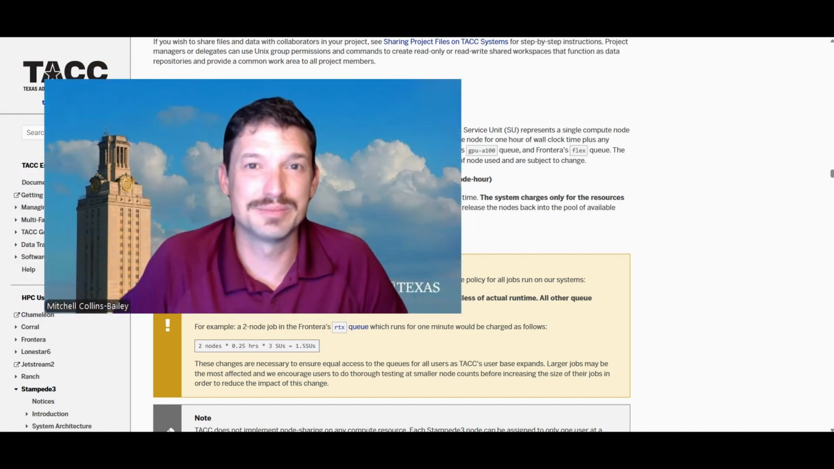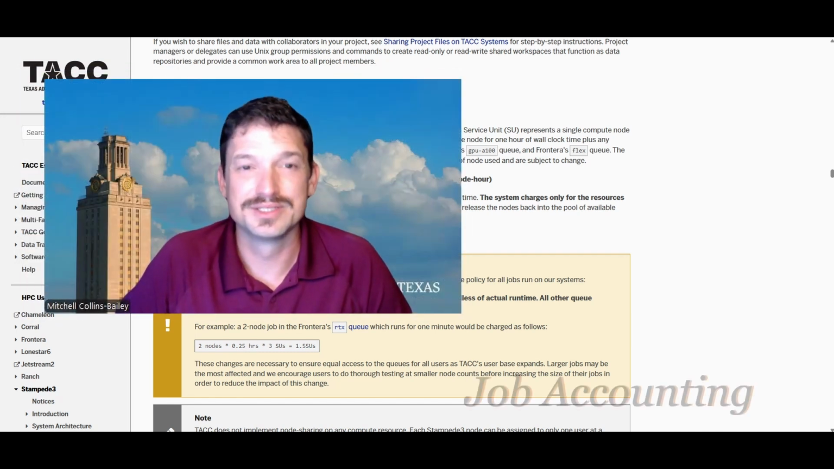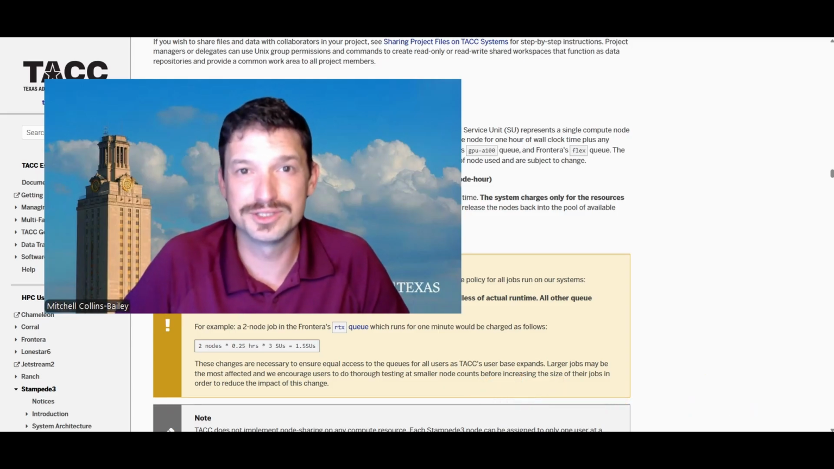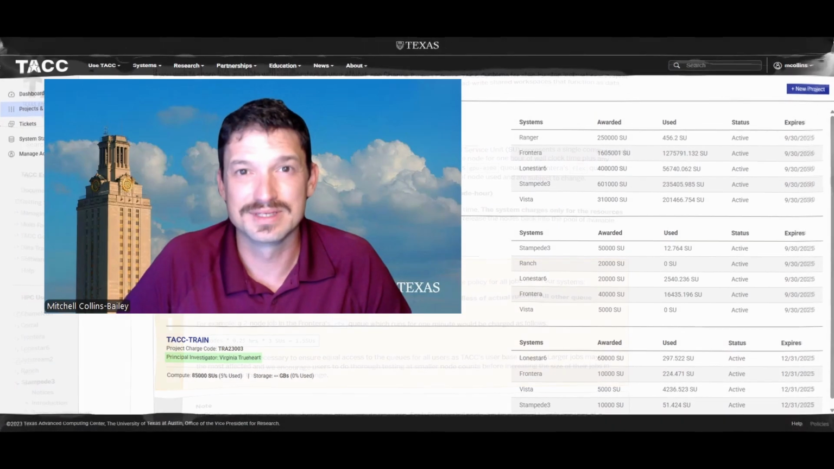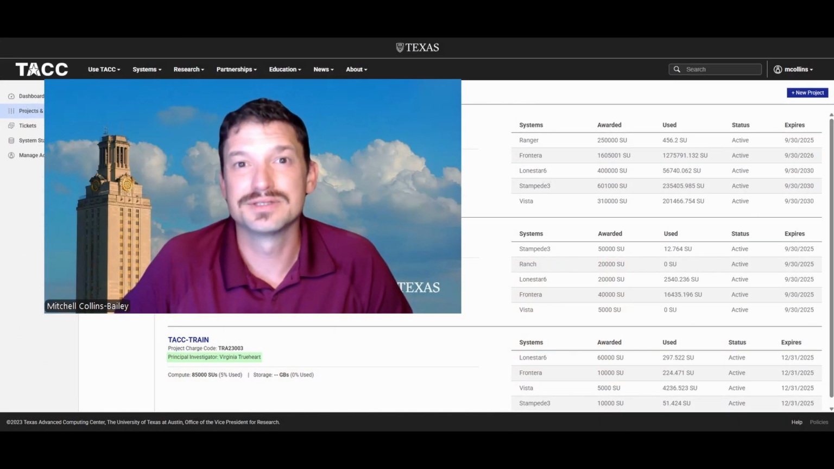Let's come back to the top of the running job section. You'll see the next topic discussed in the user guide is job accounting. And this was when it becomes important to start understanding service units. Every project that is awarded an allocation on Stampede 3 is awarded a certain number of SUs. Think of these like node hours.